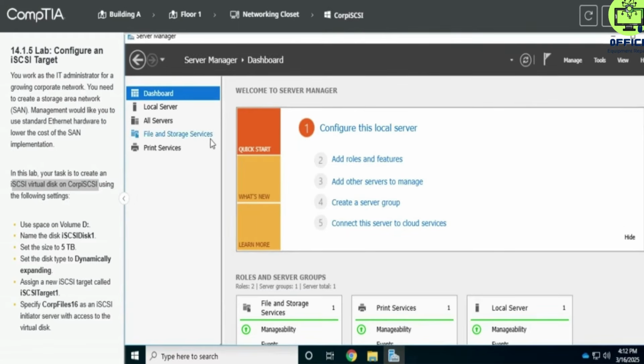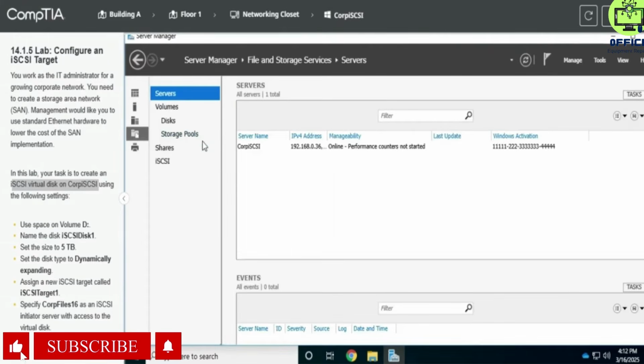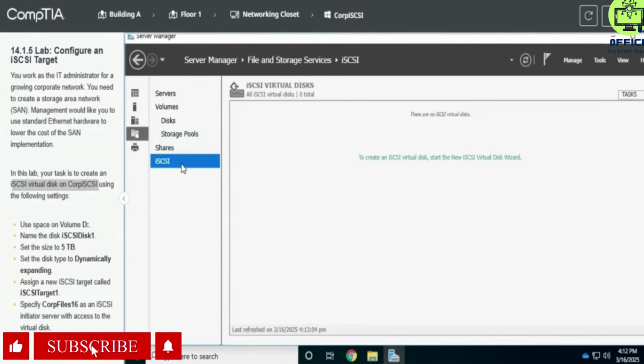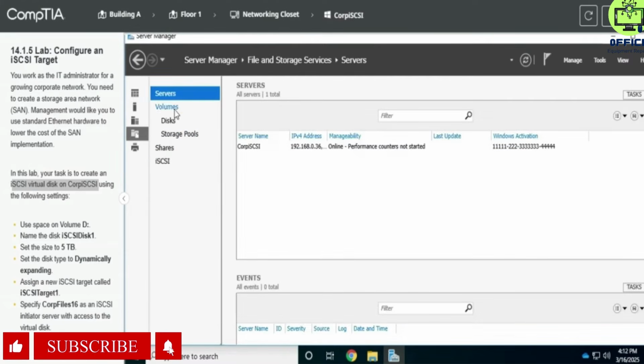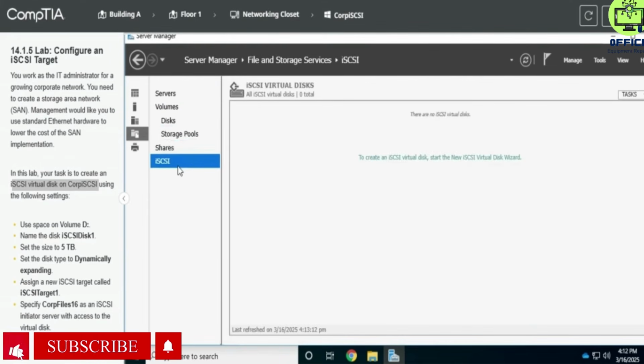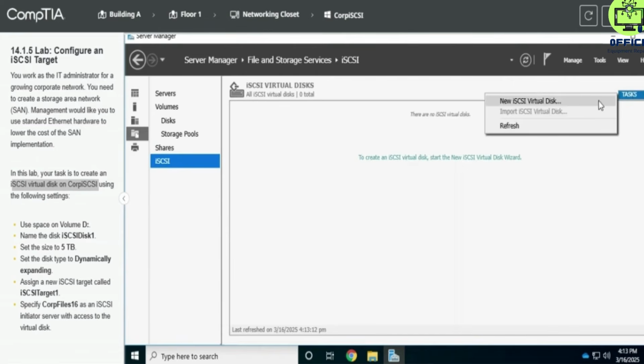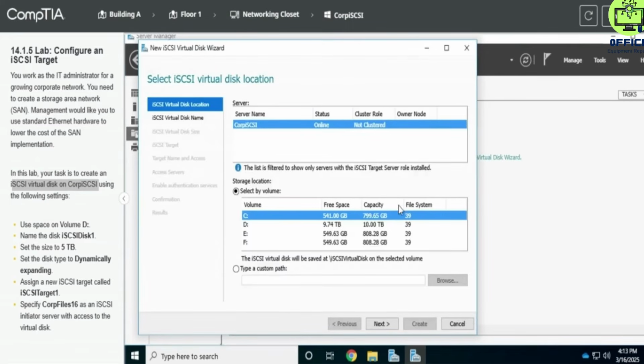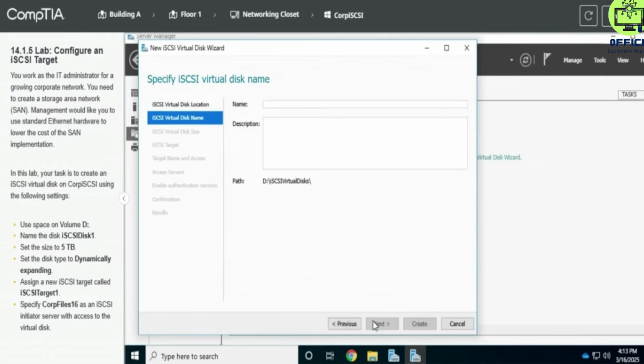Alright, so let's expand this and go to File and Storage, iSCSI volumes, storage pool shares. Okay, so for iSCSI, we'll go to Tasks and New iSCSI Virtual Disk. And from our task here, we are going to use volume D. So we go to volume D and next.